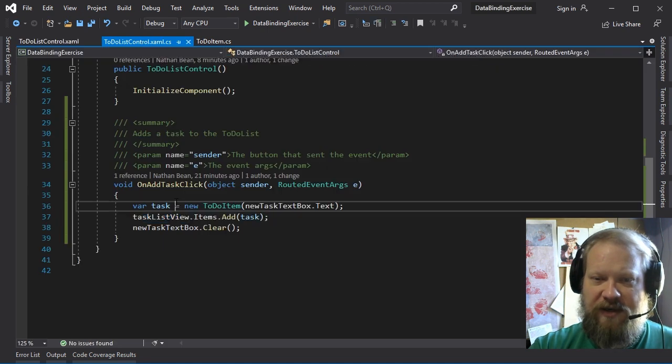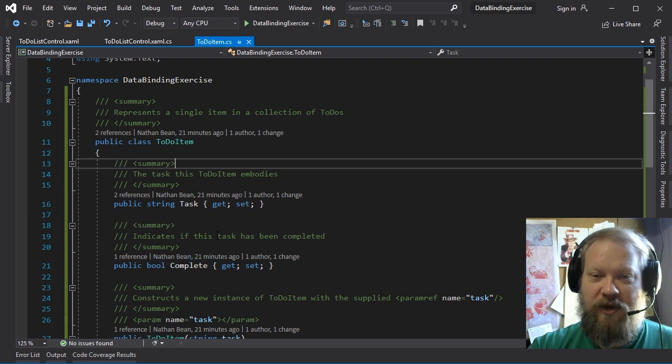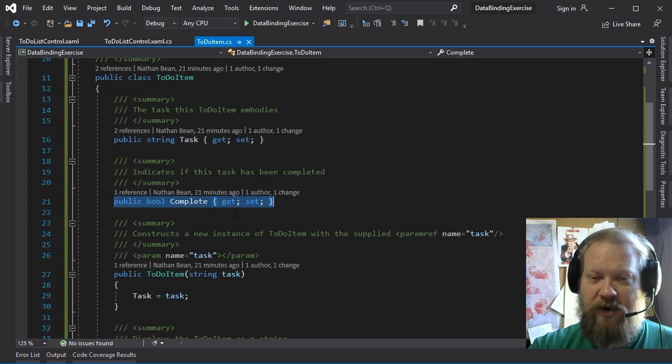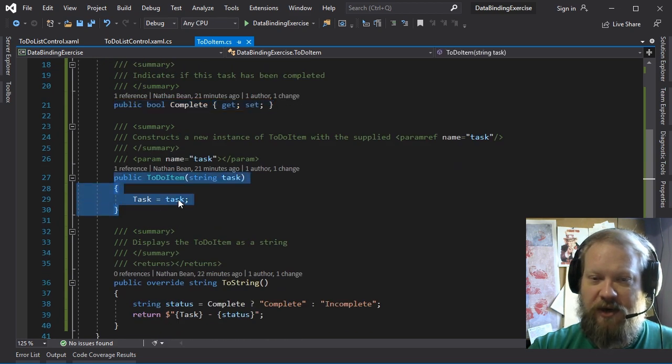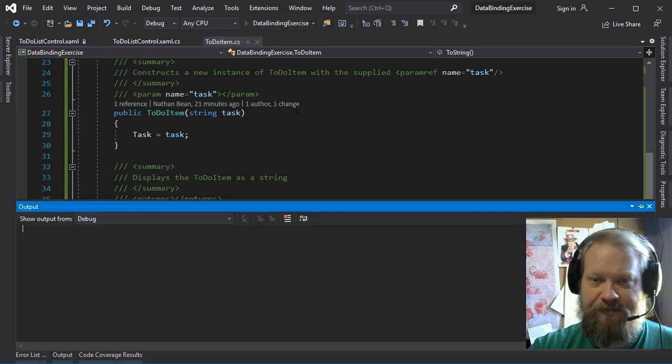The big difference here is instead of just putting that task string directly into the list of items, we are actually creating a to-do item instance with that text. The to-do item is a custom class we also have written here that has a task property, which is the string describing the task, and a Boolean property, which tells us whether or not that task has been completed. When we construct it, we just throw the task in there, and we overrode the toString method so that when we invoke toString it will tell us the task and the current status.